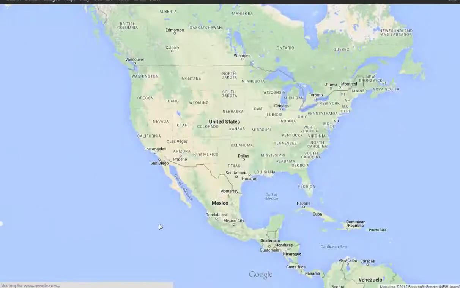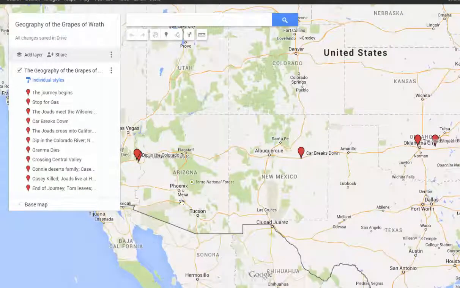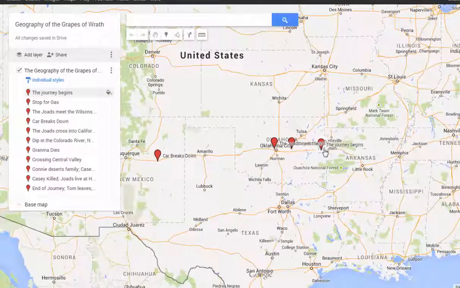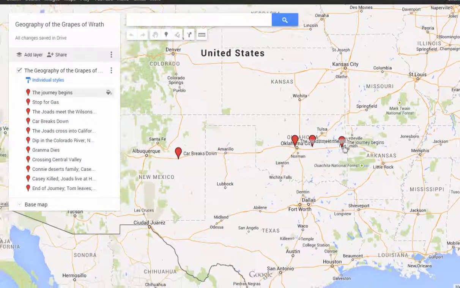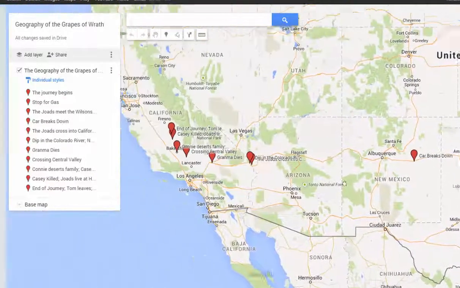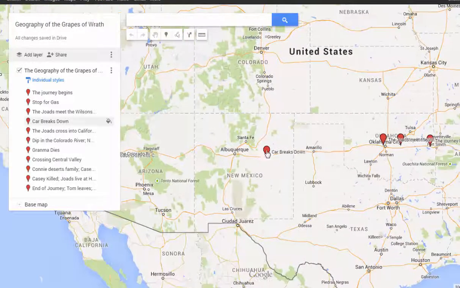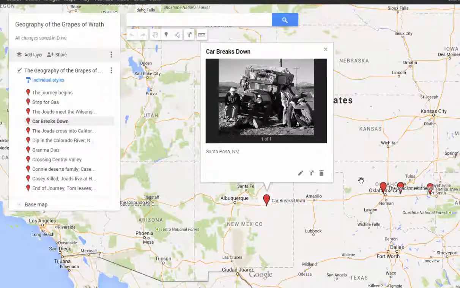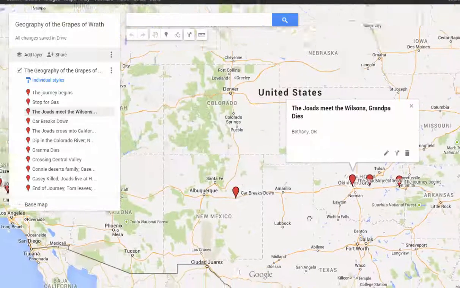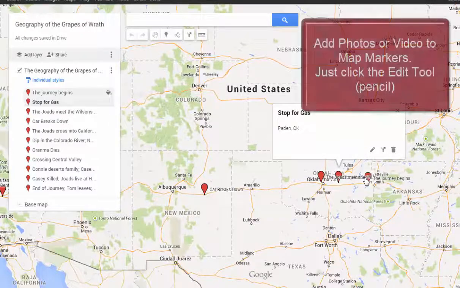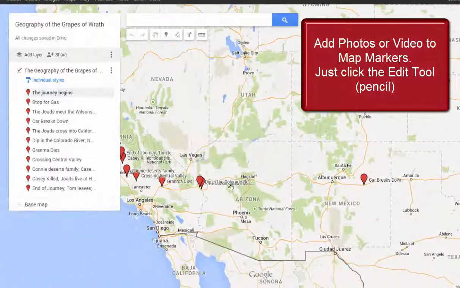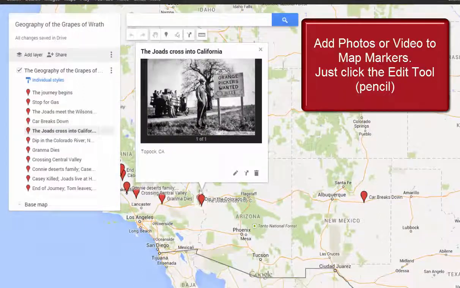Now, this is a good example of how you can add information to your markers. For instance, this is a map showing the journey of the Joad family from the Grapes of Wrath, starting in Oklahoma and going across the country to their final destination in California. And along the way, on some of these markers, I've added photos that I found that were taken from the Grapes of Wrath movie. Not all the markers have a photo, but as you can see here, it aligns the story up with the movie if you wanted to show that in class.